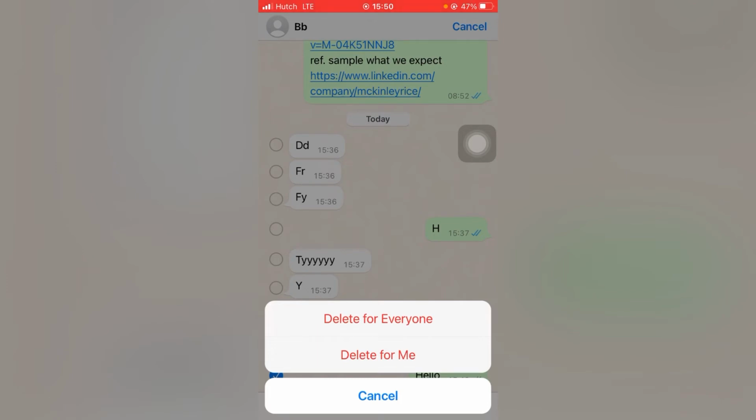So if you select delete for everyone, the messages you have selected will all be deleted for the person who's chatting with you as well. But if you want to delete it only for you, you can just select delete for me.